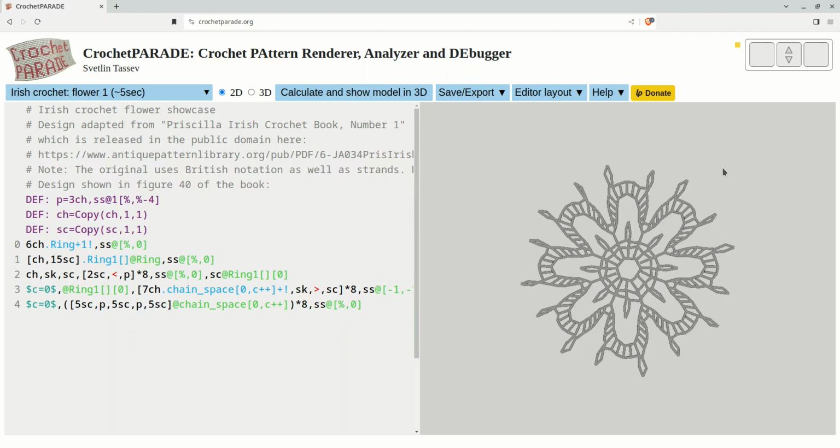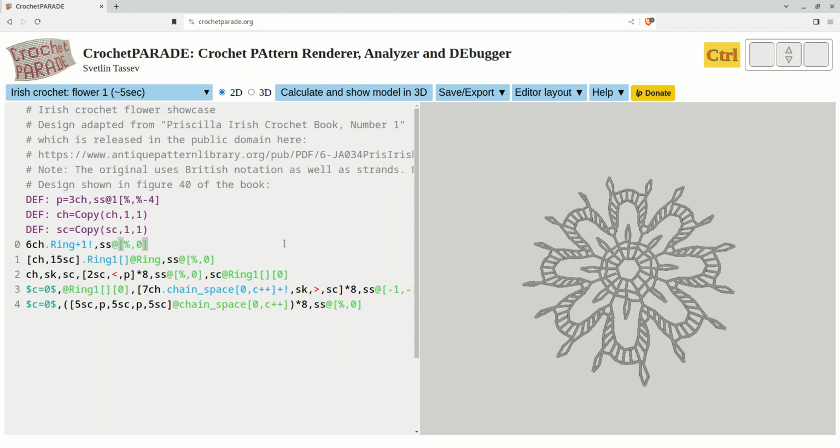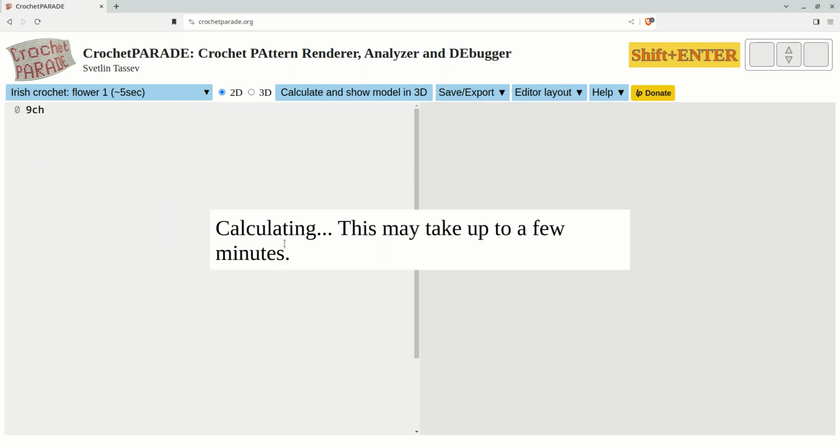Hello everybody! In this video I'm gonna crochet in the round with CrochetPARADE.org and show you how to use this website to build a flower. Maybe not as complicated as the one you see here, but well, let's get started. So we're gonna start with 9 chains, okay?